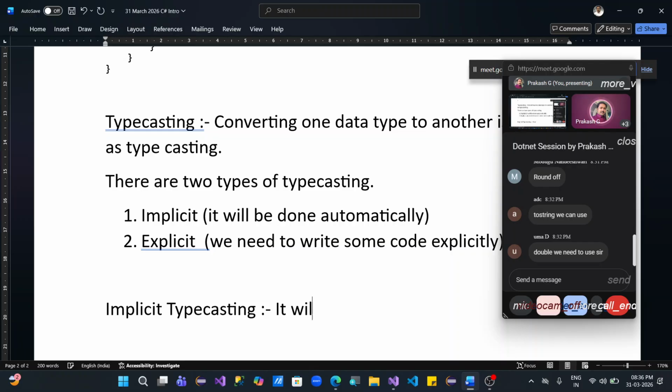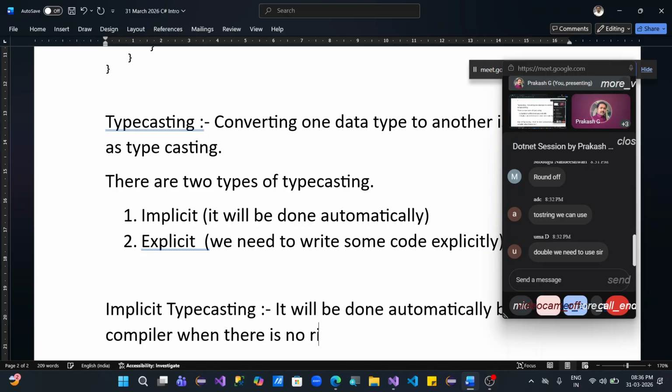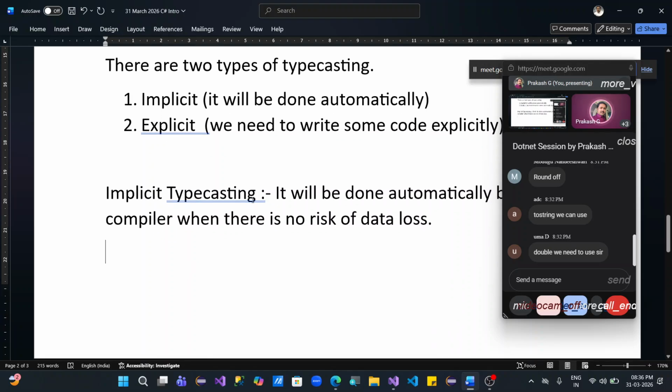It will be done automatically by the compiler, meaning the C sharp compiler, when there is no risk of data loss. If there is no data loss risk, then it will be done automatically. That is called implicit typecast.